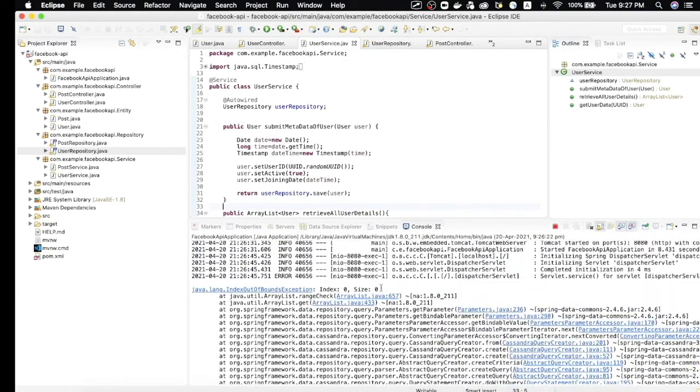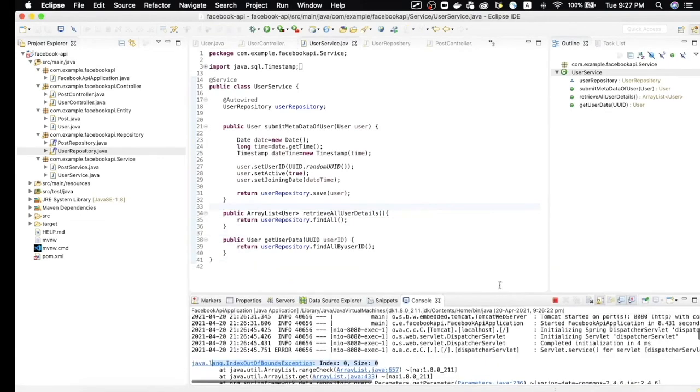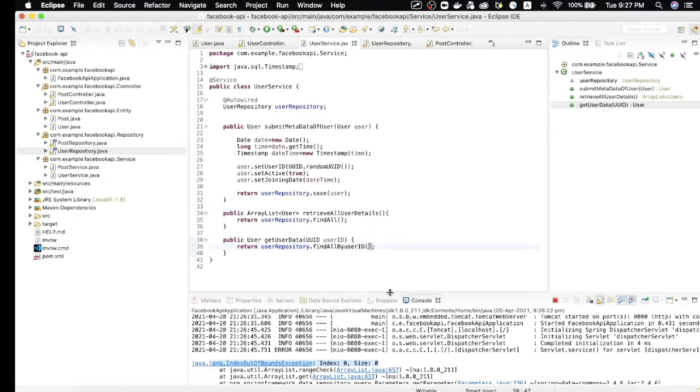So over here you can see I'm getting an index out of bound exception. So let's see why. The problem is that though I am trying to retrieve the user detail of a particular user, I am not sending the user ID for which I want to retrieve the particular user detail.